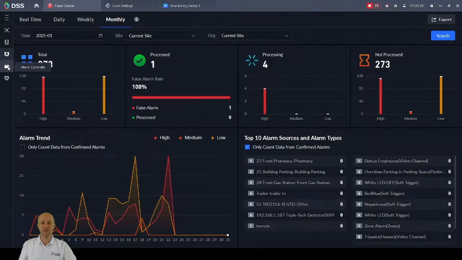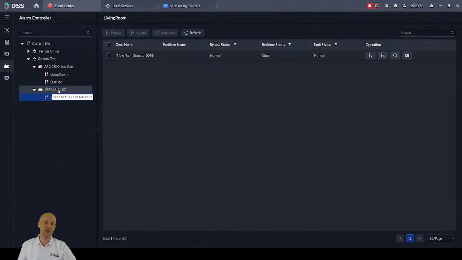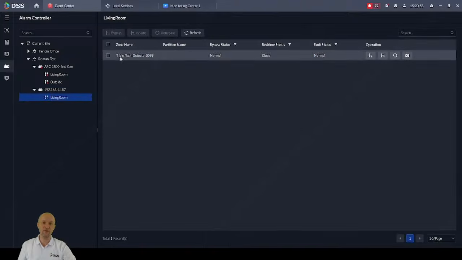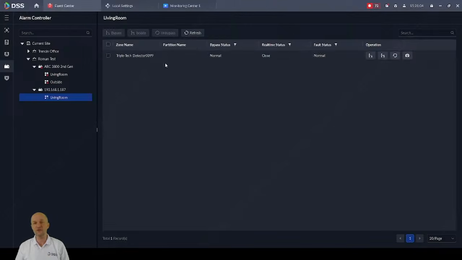Another thing which we made in the alarm center is over here. You connect the AirShield to DSS, you have the room, and over here you see I have a new detector with a camera. We have a small detector with a camera for indoor use, and also the triple tech detector for outdoor use.